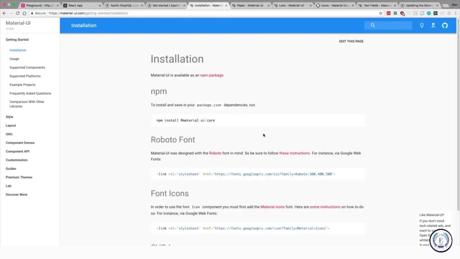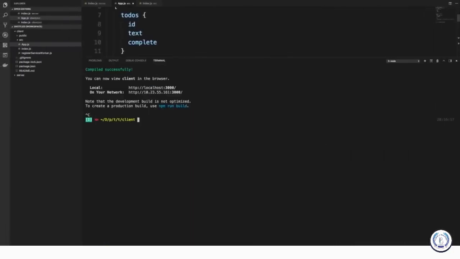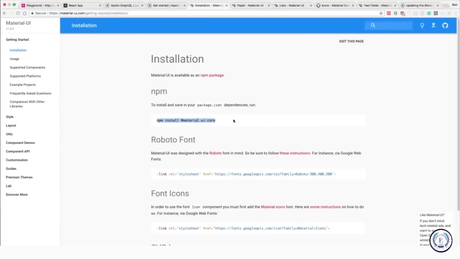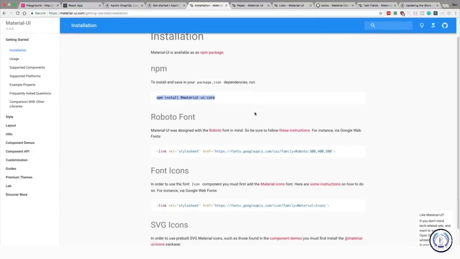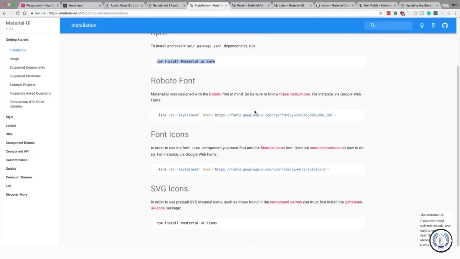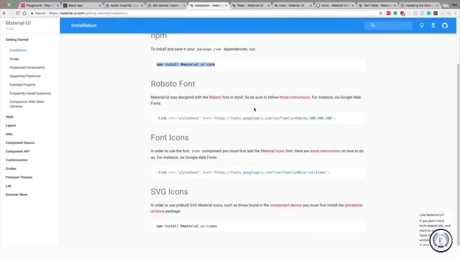This is Material UI from Google, and it just makes everything look really nice, and it's a nice utility. So we're going to go through the installation. We need to install the core of it. Again, just going to Control C and add that. And then we need to add some things to our header, some links.